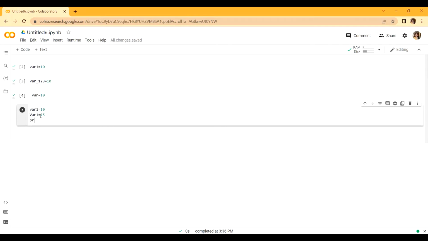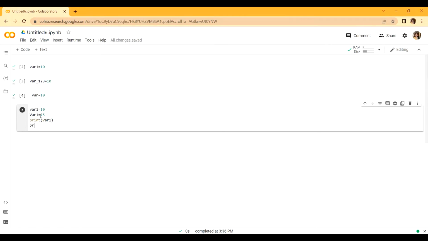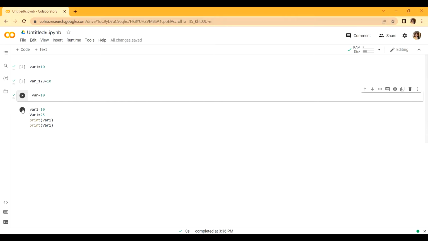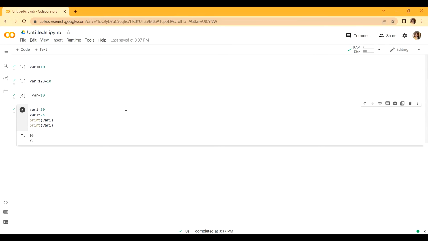Now I'm going to print the values of var1 and VAR1. Now you can find that these two different values are printed because these are two different variables. Even in pronunciation both are the same, like var1, but they are different because Python follows case sensitivity. So now two values are going to be printed.